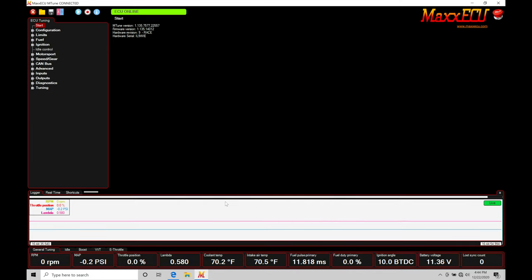Okay, so let's get started. We're going to be taking a look at setting up advanced inputs into our MaxxEcu. Advanced inputs are things that we're not using in our basic sensor input configuration that we always have to have present. Those basic sensors are things like our MAP pressure, throttle position, lambda wideband air fuel, coolant temp, and intake air temp. We need all of those basic sensor inputs for the Max to control our engine properly. Advanced inputs are things above and beyond this.